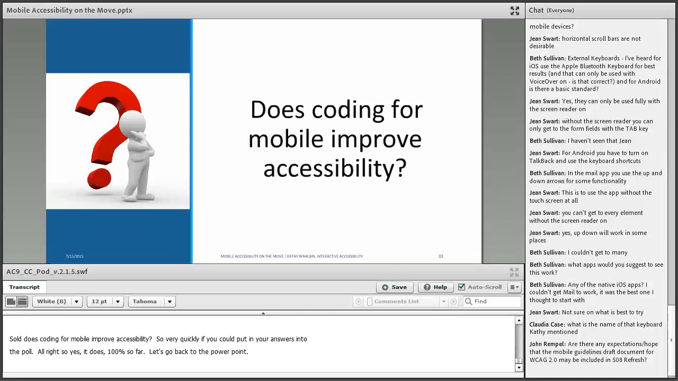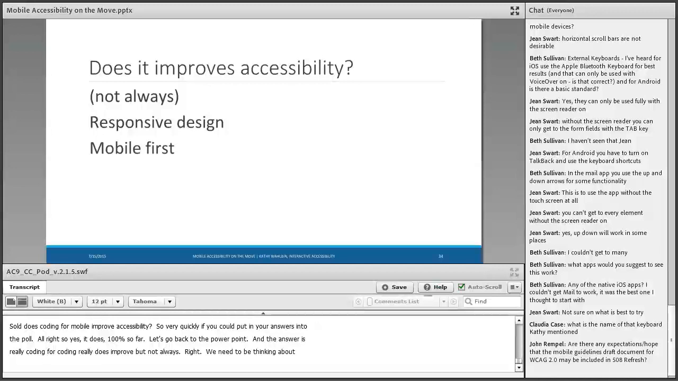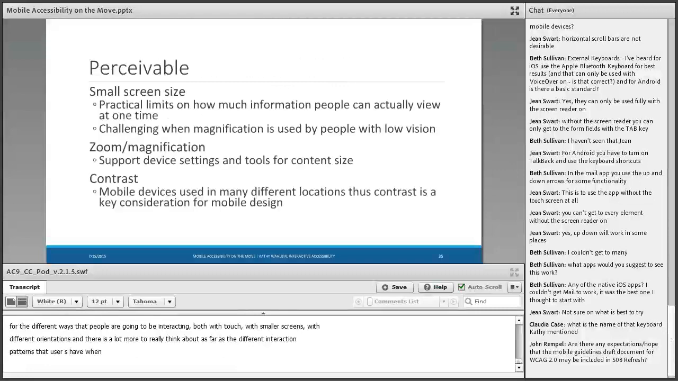And the answer is, coding for mobile really does improve accessibility, but not always, right? We need to be thinking about responsive design. We need to be talking about mobile first, and really making sure that we are designing for the different ways that people are going to be interacting, with touch, with smaller screens, with different orientations, and there's a lot more to really think about as far as the different interaction patterns that users have when they're using mobile.